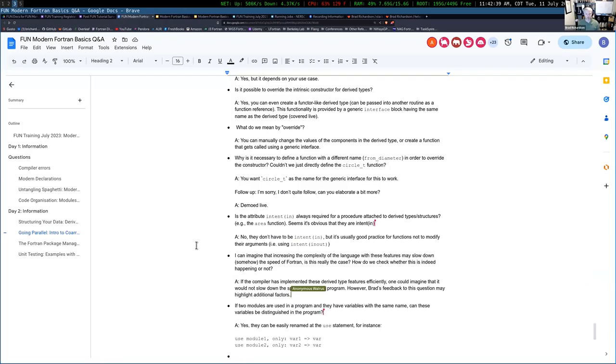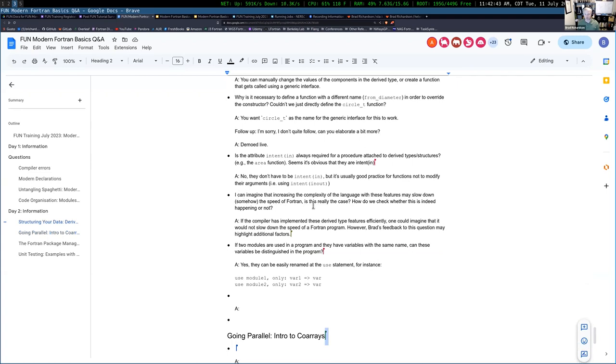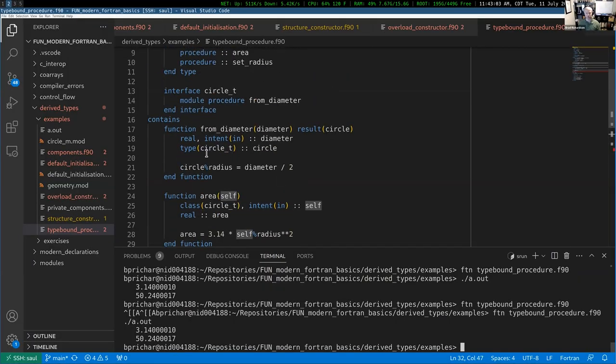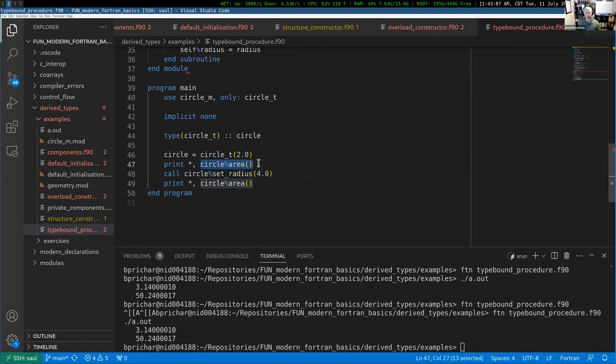Okay, back to questions. I can imagine that increasing the complexity of the language with these features may somehow slow down the speed of Fortran. Is this really the case? It occasionally can be. In most cases, the code that you're going to write is going to be simple enough that it can tell what function it's going to call here, because this is not polymorphic. It knows what this type bound procedure points at. It could rewrite this to be the non object oriented style in all three of these cases. And so you probably won't actually see any performance penalty.